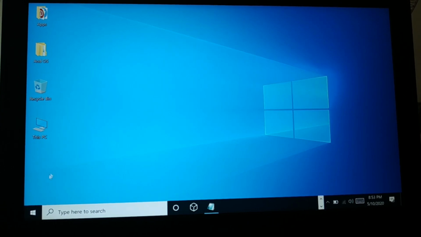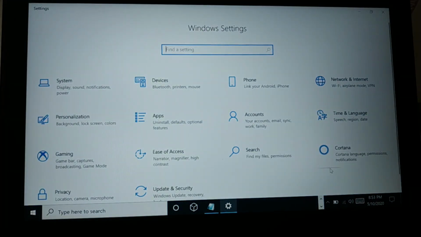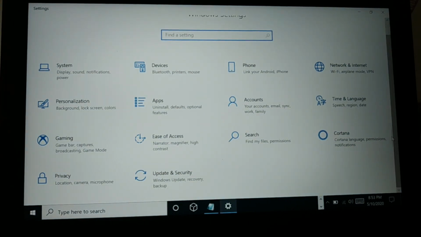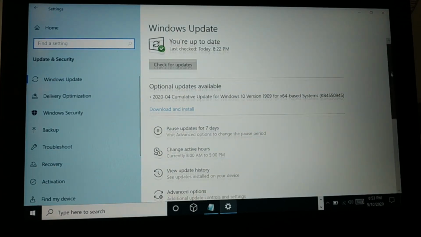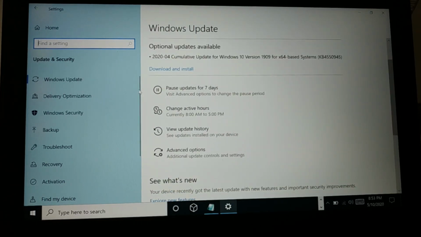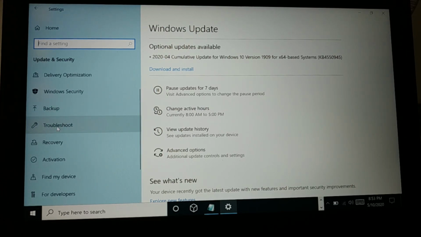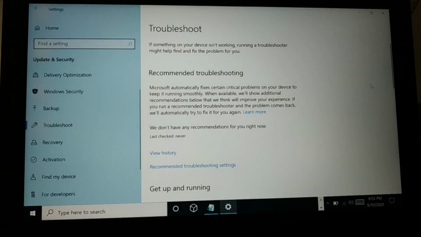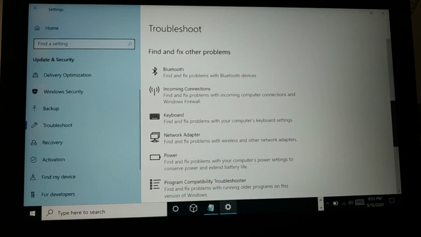Right click on the Windows icon here and then go to settings. In settings, you have to choose update and security again. Here you have update and security. Then you just have to scroll down. Somewhere you're going to find Troubleshoot. Here it is, Troubleshoot. Click on Troubleshoot. Then come down and here it is, find and fix other problems.